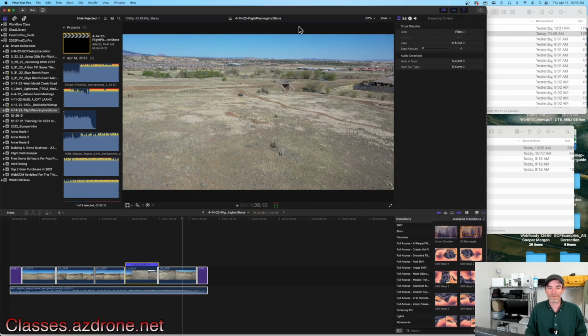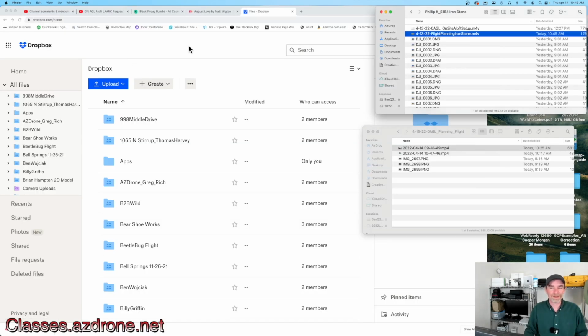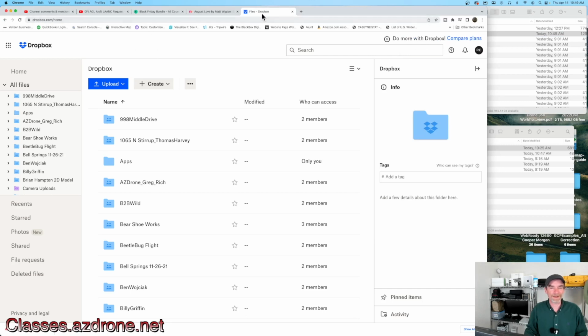So the next thing that I need to do, because I do want to put this up for presentation, I'm going to go ahead and close down Final Cut Pro. So one less thing running in the background. And you'll notice that I have my Dropbox folder pulled up. So I'm going to create a new folder.